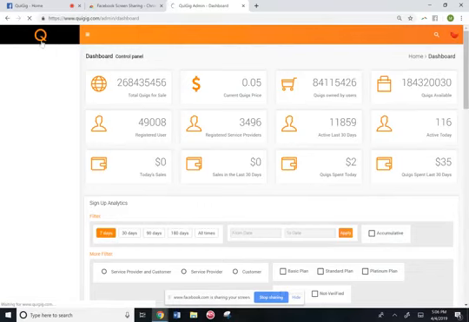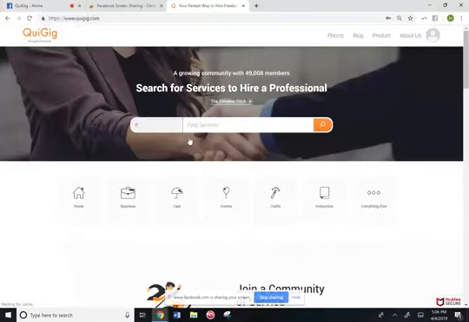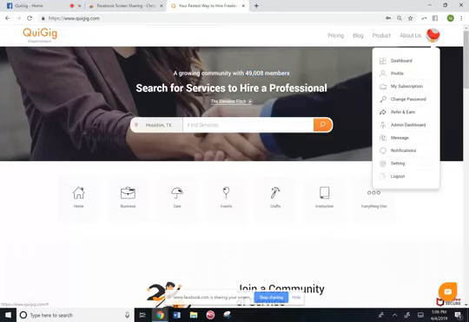It's going to take me through the admin panel, which is not super important for you guys. We're about to hit 50,000 members, which is actually pretty exciting for our platform. That's going to be a big milestone for us when we get there.